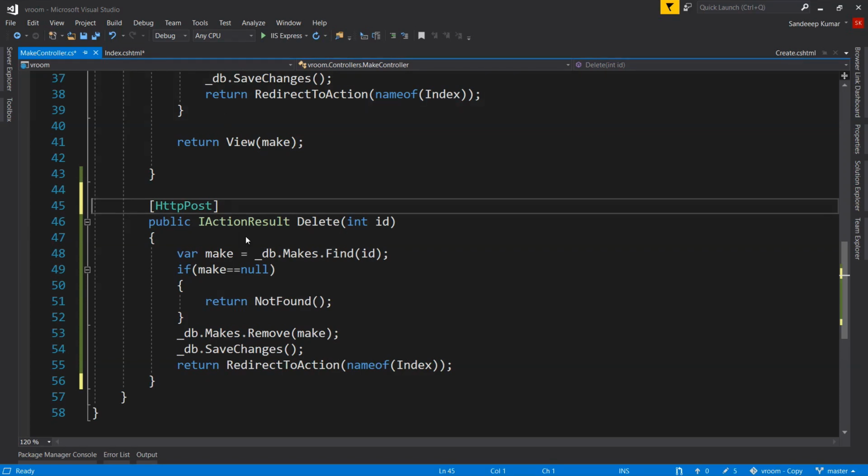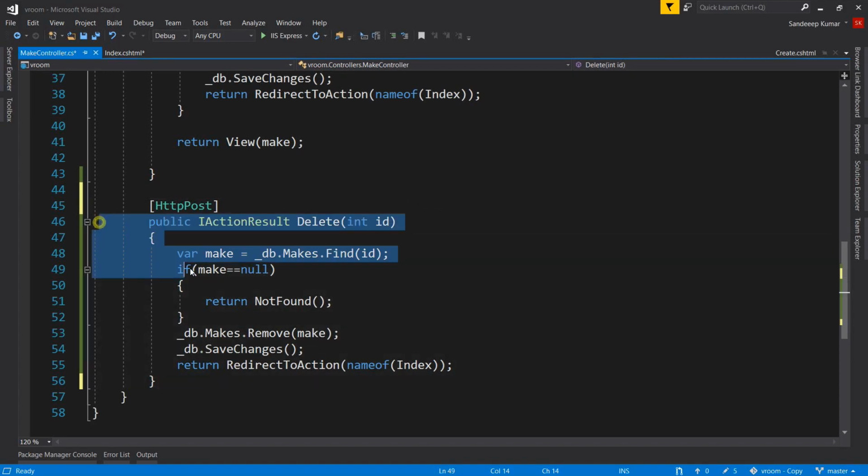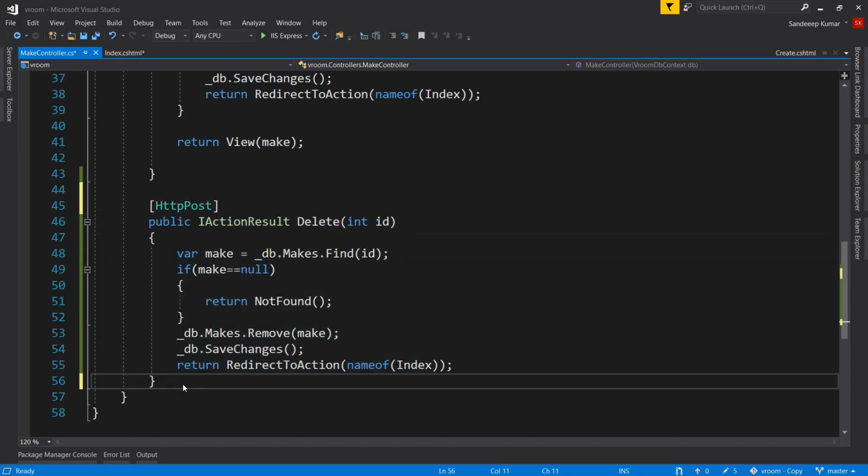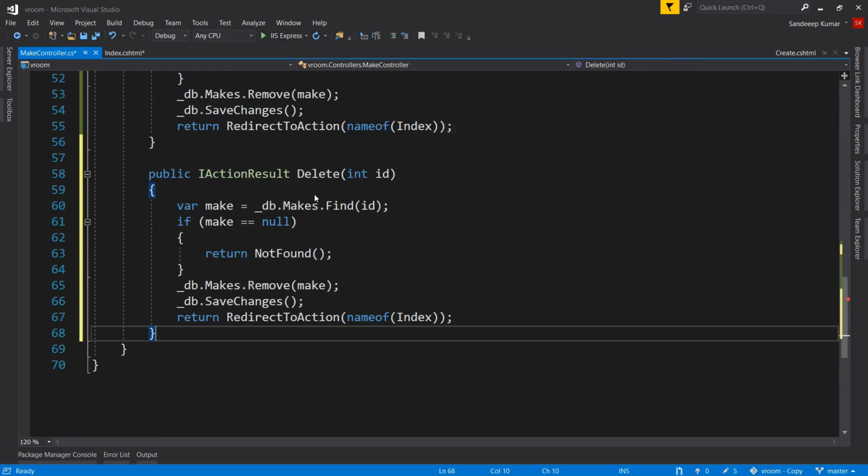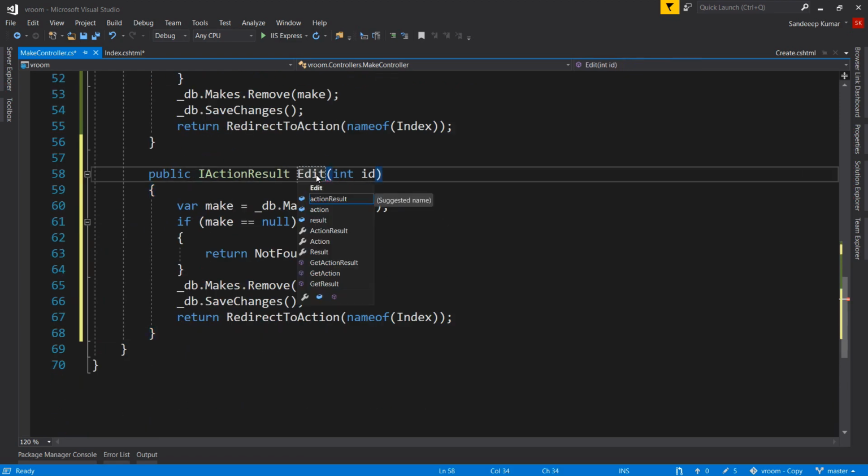One is HTTP GET to retrieve the make when the user clicks the edit button. Another one will be the HTTP POST to save the changes to the database once the user clicks the update button after editing the make. So let's copy the delete action method and paste it. Change the name of this method to edit.